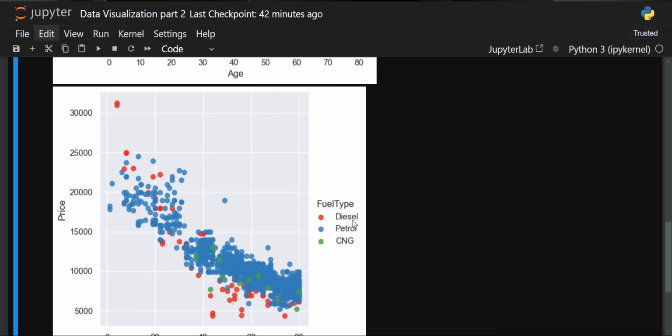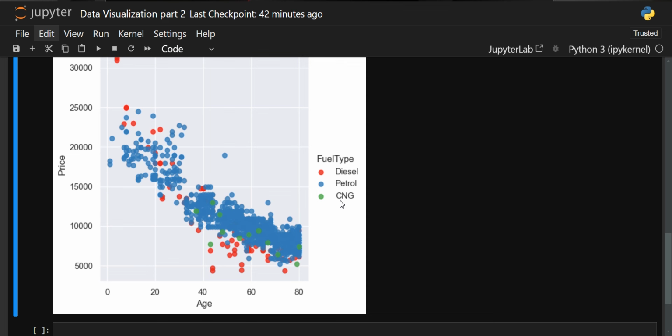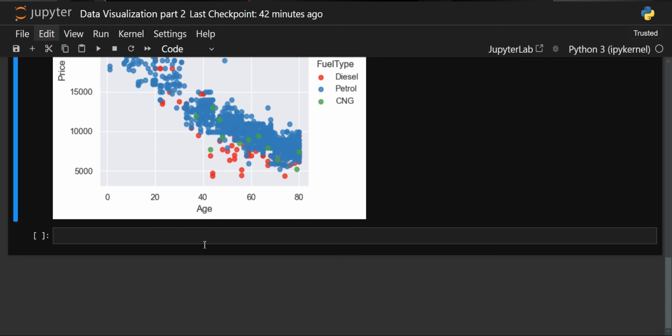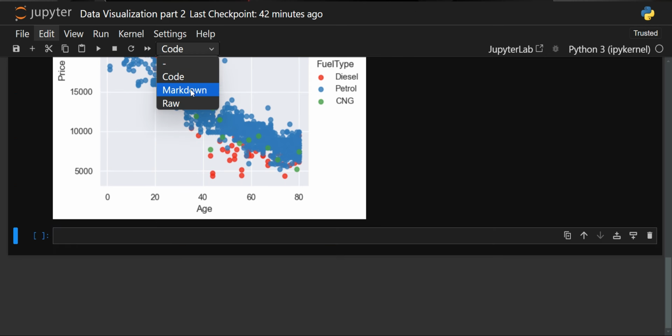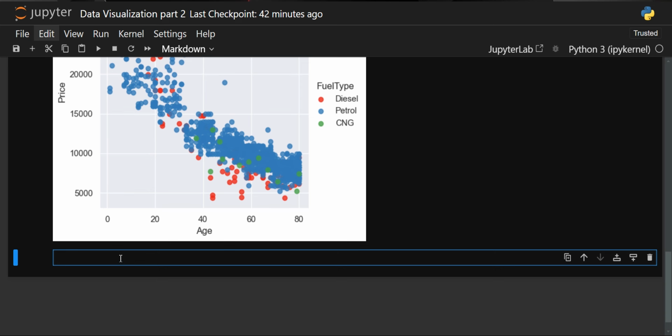Now you can see in the legend, diesel is represented with red color, petrol is represented with sky blue, and green with CNG. So now we are getting the price versus age scatter plot, but with the differences in the fuel type. Now this was the scatter plot. Let's look at the histogram.